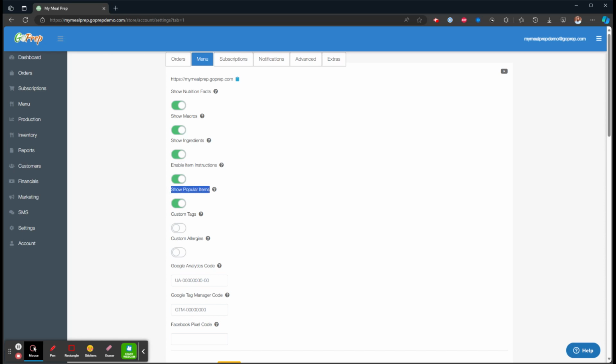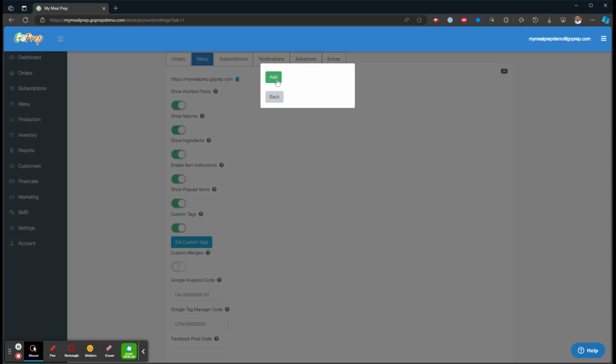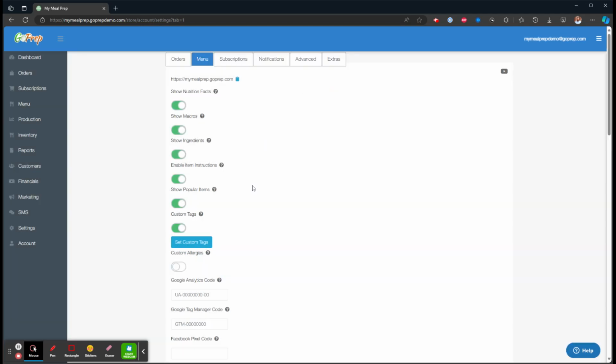Popular items: so based on previous orders, this will add a new category to the top of your menu called popular items, and it'll show your most ordered items. Custom tags and custom allergies. So by default, GoPrep does have some tags and allergies added. If for some reason you wanted to add some of your own, you could just activate this, set custom tags, and start adding in your own. This will override the default ones that are in GoPrep. So for now, I'm just going to leave this out.